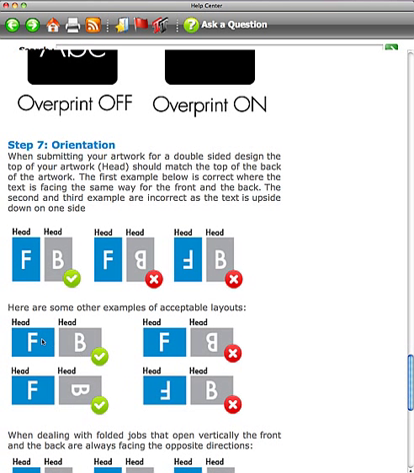Over here are some examples of how your postcard or business card would be if it's a horizontal layout. The first example, once again, is correct. The second one's correct as well.